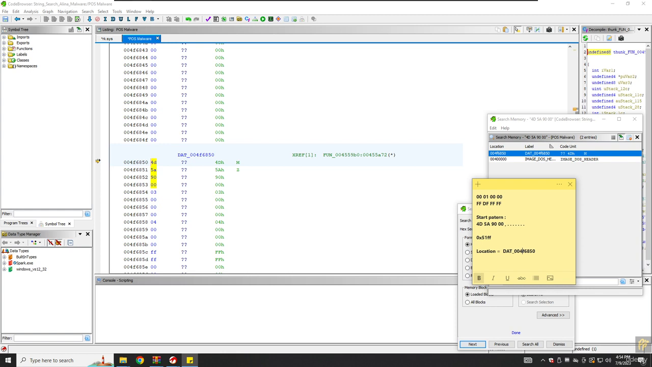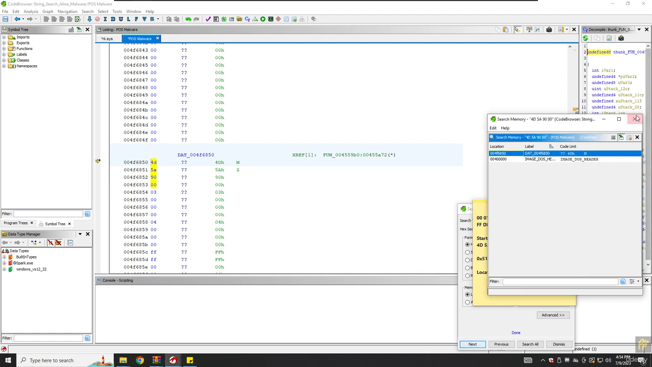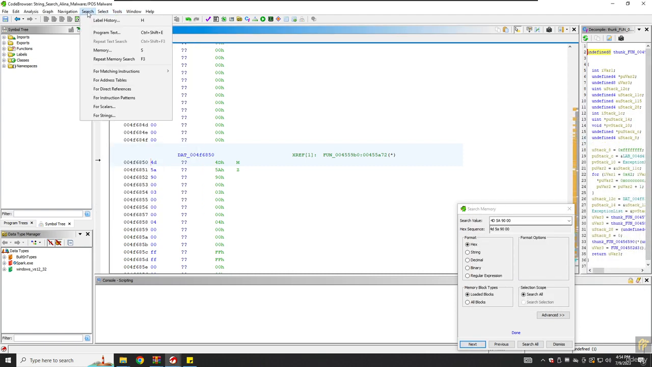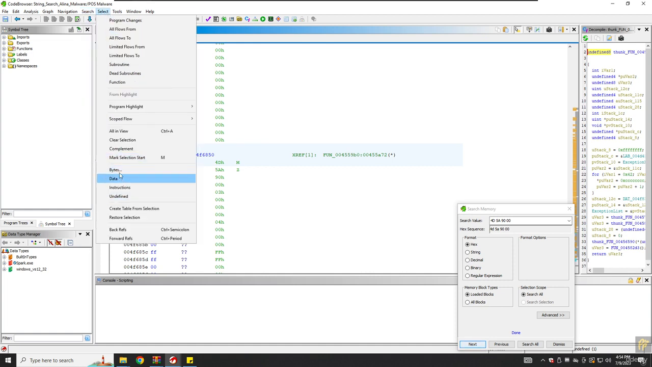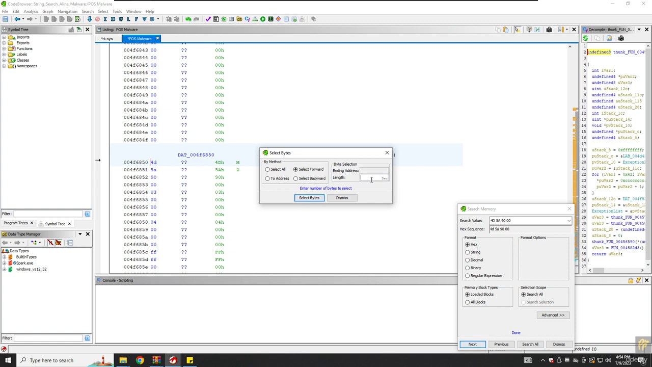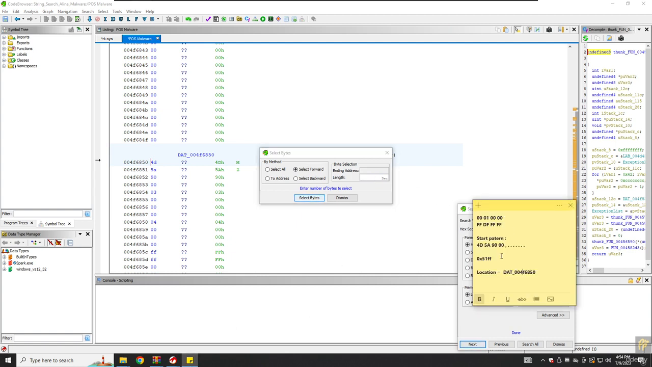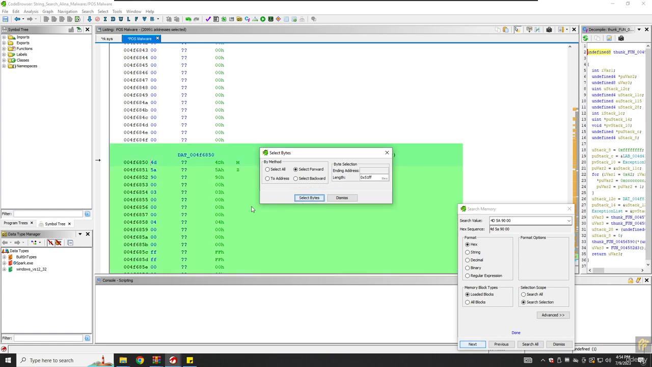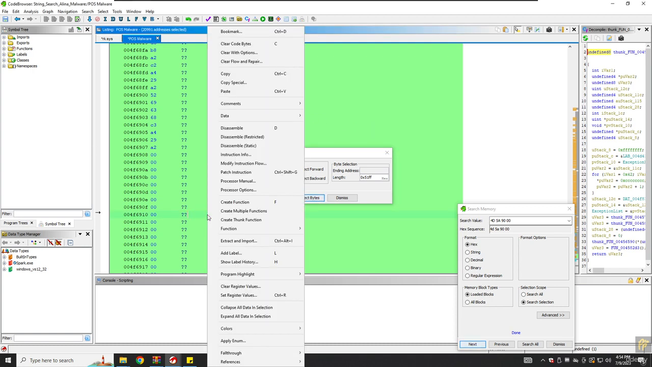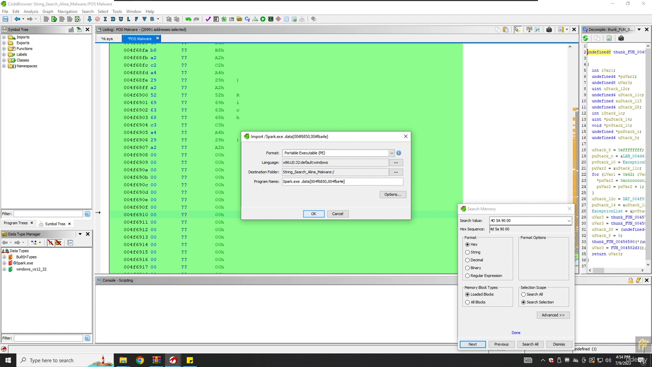After that, we will select the bytes here. Here we will enter the length, which we got from my calculation here, and here we selected our bytes. By right clicking on the selected bytes and choosing Extract and Import, which also has a shortcut, we get this screen, where a data file is added to the project containing the selected bytes.